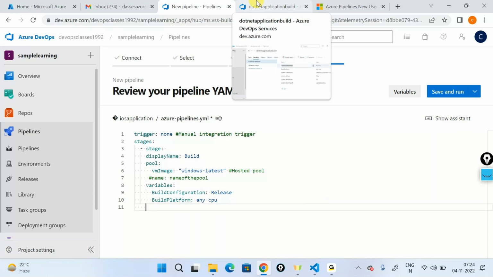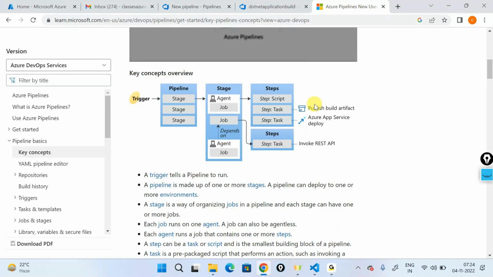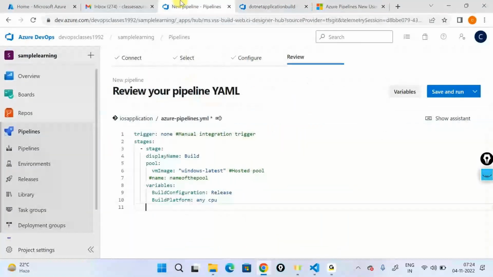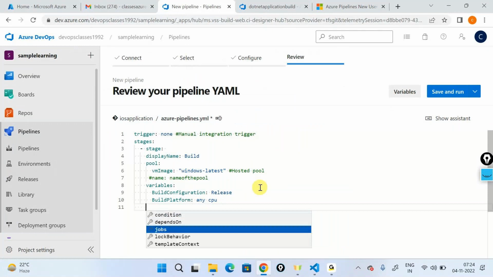So if I go back, I have the stage, I have the agent, but I do not have the job. I just have the pool. I need to mention what the job is, what the agent needs to do. So I'll come back and search for something called jobs. It's an array. You can have multiple jobs out here.